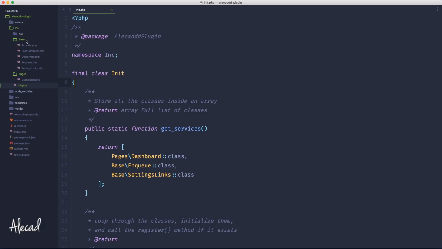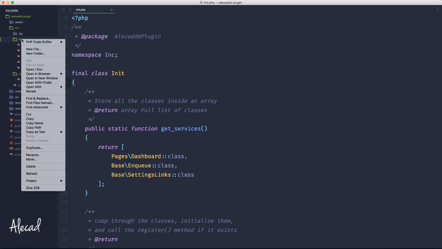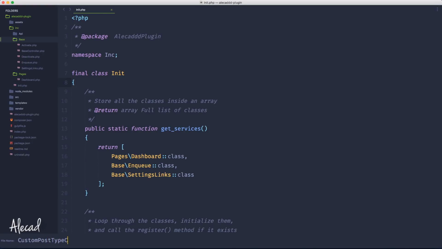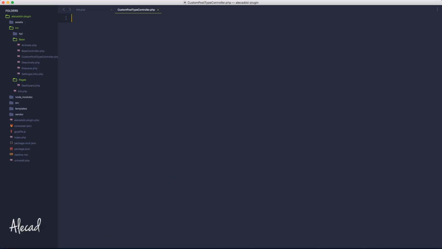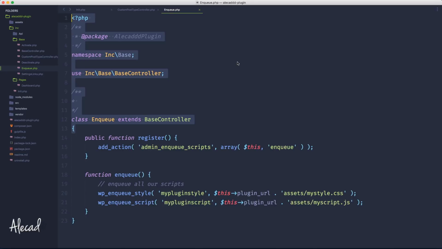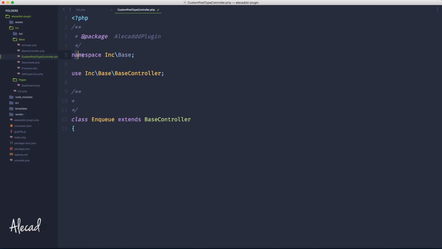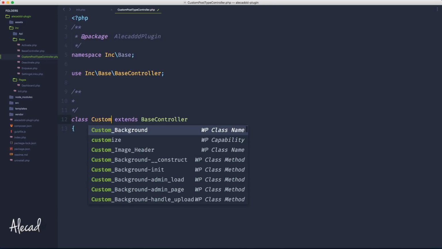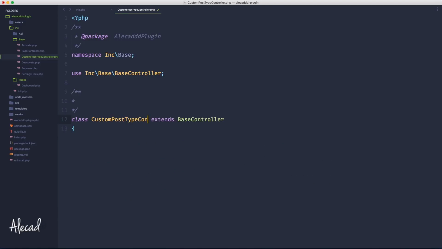Now let's create inside the base folder a new controller called CustomPostTypeController.php. Let's always remember to use Pascal case for the name of the file, so every single word capitalized. Let's copy a little bit of code from the enqueue because I'm lazy, I don't want to rewrite everything. So let's maintain the namespace Inc\Base, then use the BaseController, and here let's name the class CustomPostTypeController. That's perfect. And let's close this controller because we don't want to leave it open.